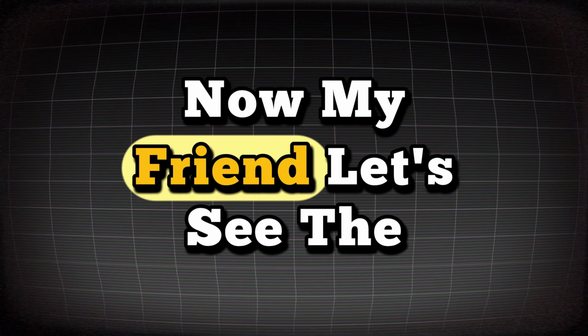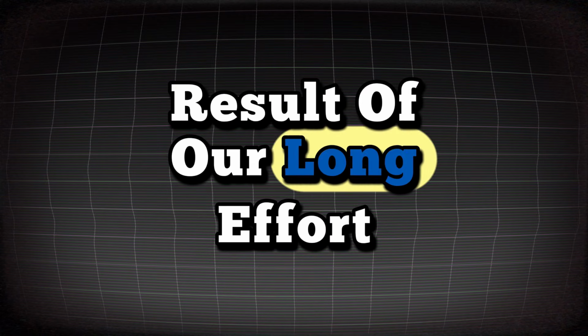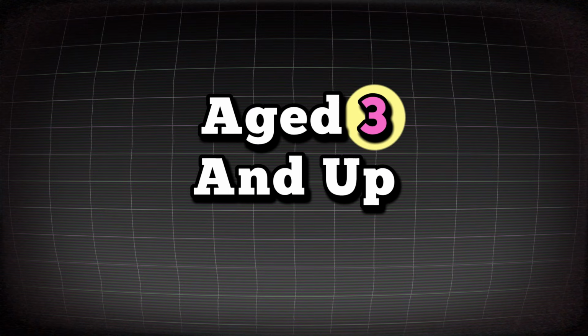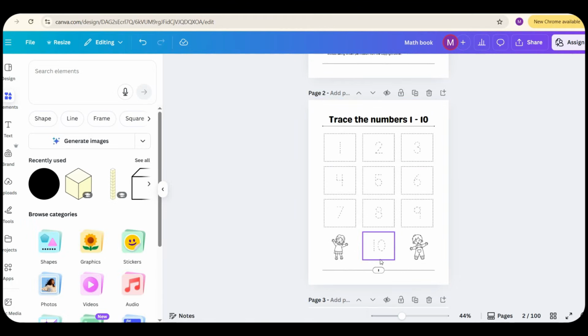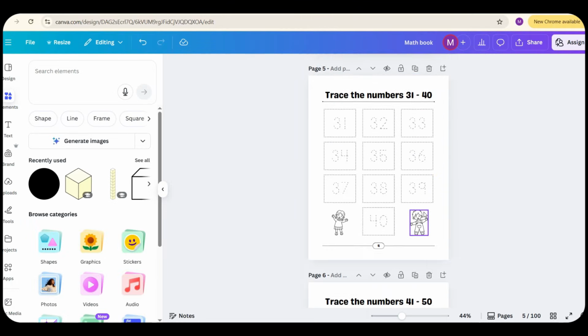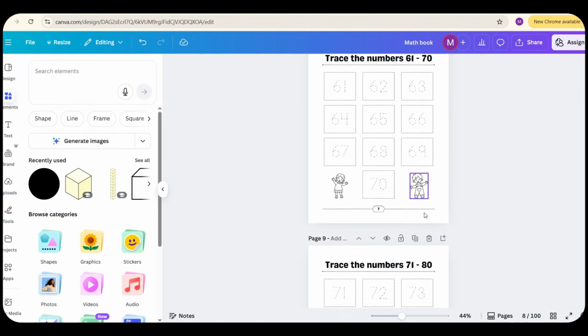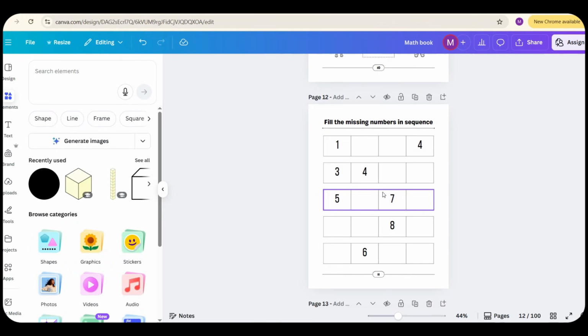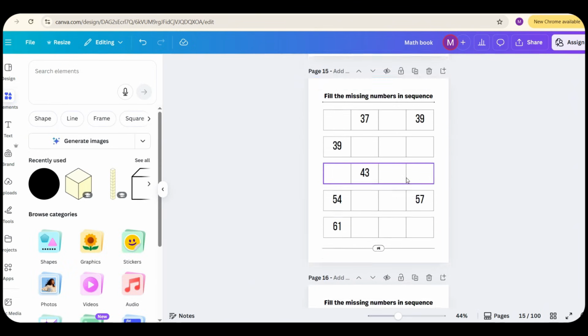Now, my friend, let's see the result of our long effort designing this 100-page math book for kids aged 3 and up. If we look at the first 10 pages, we'll see they are dedicated to teaching children how to write numbers from 1 to 100. Then, as we move to the next exercise, we have a page that teaches the child how to find and write the missing number in these number grids.